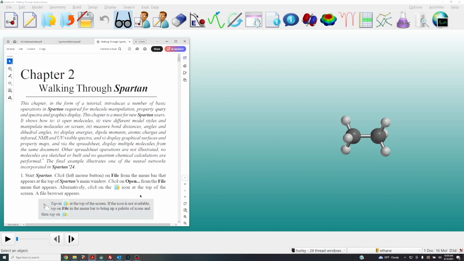Okay. I won't read all of this to you, but it probably does a better job summarizing what we're going to do than I can. We'll look at opening molecules, we'll view different model styles, manipulate the molecules on screen, measure distances, angles, and dihedral angles. We'll display energies and dipole moments and atomic charges, also IR and NMR and UV-vis spectra. I think we do graphical surfaces, and then I think we also display multiple molecules. So there's a lot going on in this tutorial. It will take a while. We'll look at a number of different molecules.